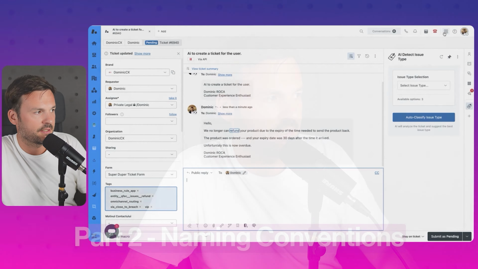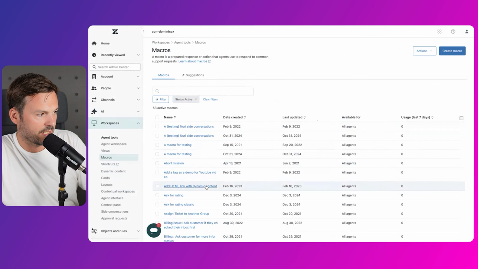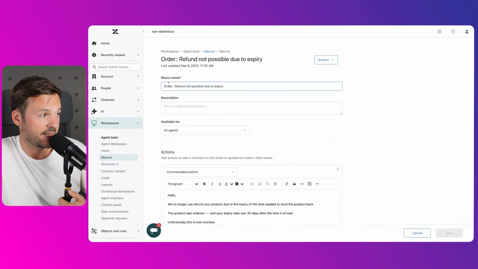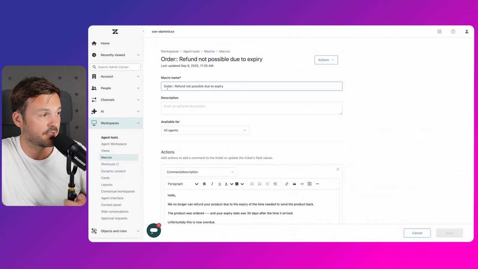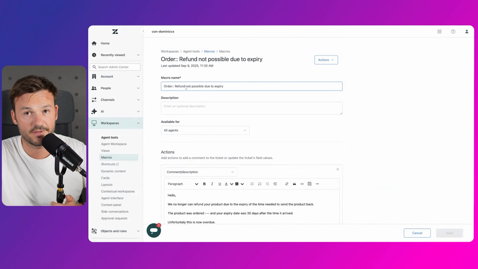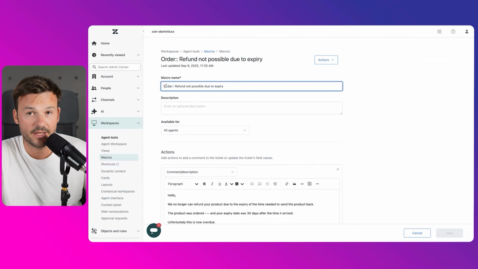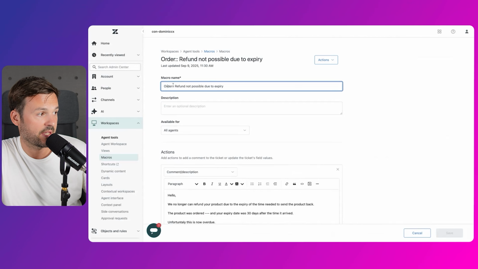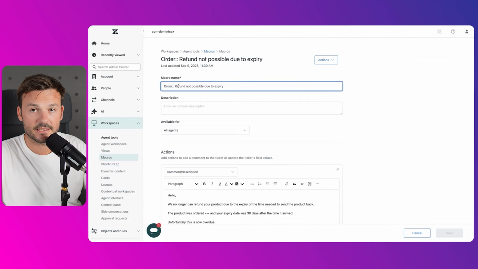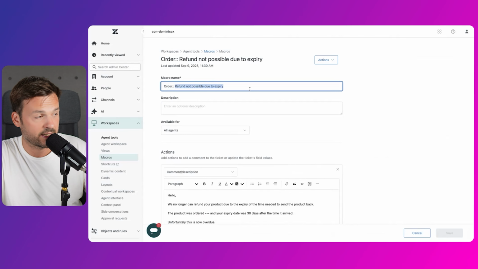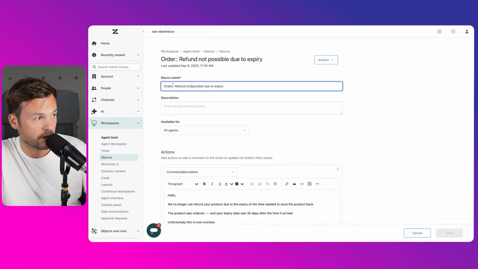Now the naming convention, if I go back here to macros and I look for order refund not possible. Now, when you create a macro, the naming has to be something intuitive so your colleagues know what it is if they look at it. Also, if you want to be organized, you have to create categories. So look, for me to create a category in here, I have to say the name of the category, and then I put double colon, and this automatically tells Zendesk that this is a category and anything after it is part of that category. So order double colon, boom, category. And then this is the name of my macro.